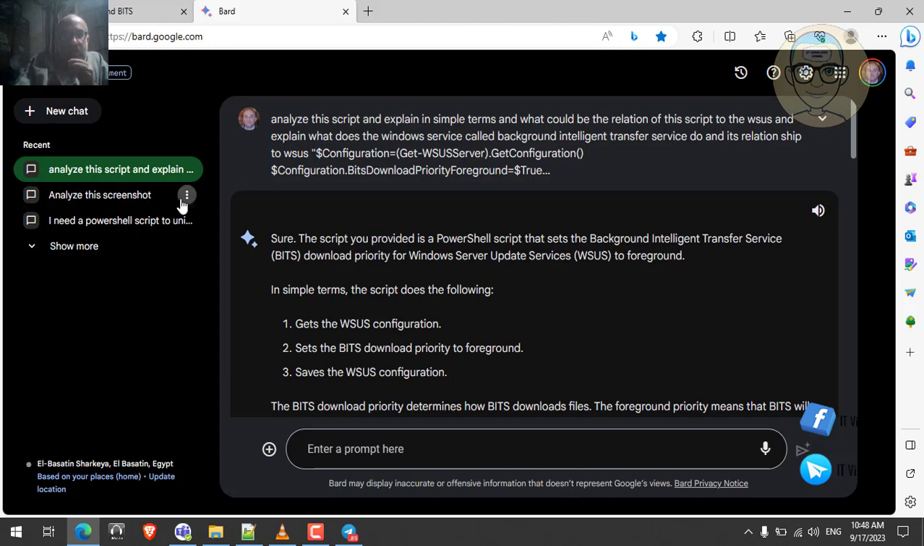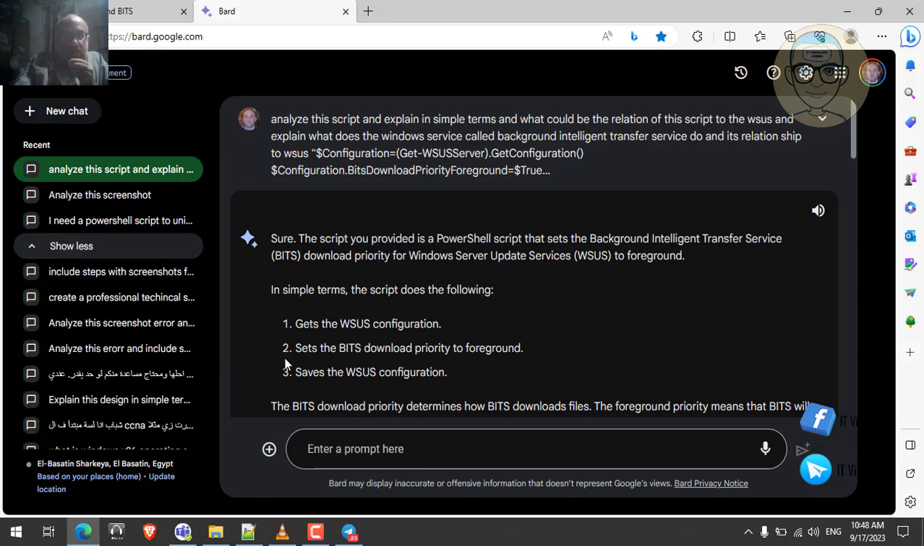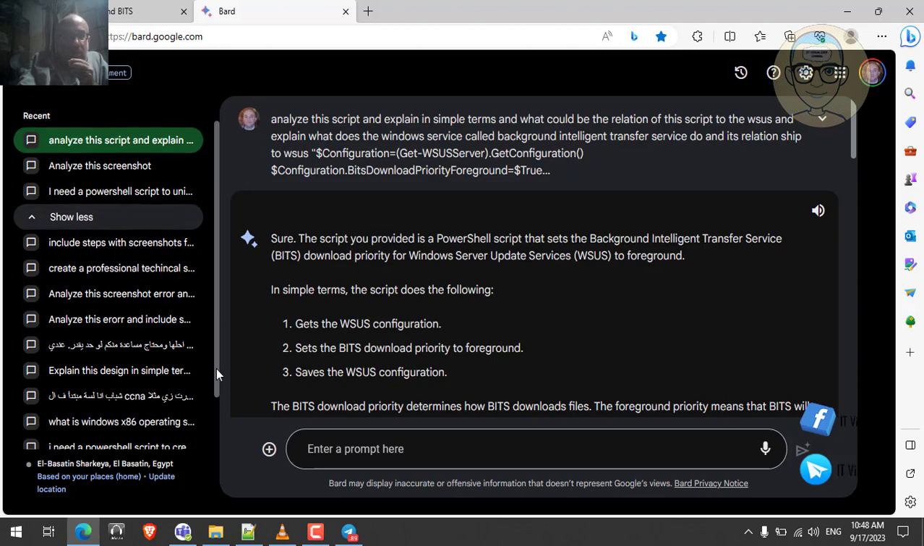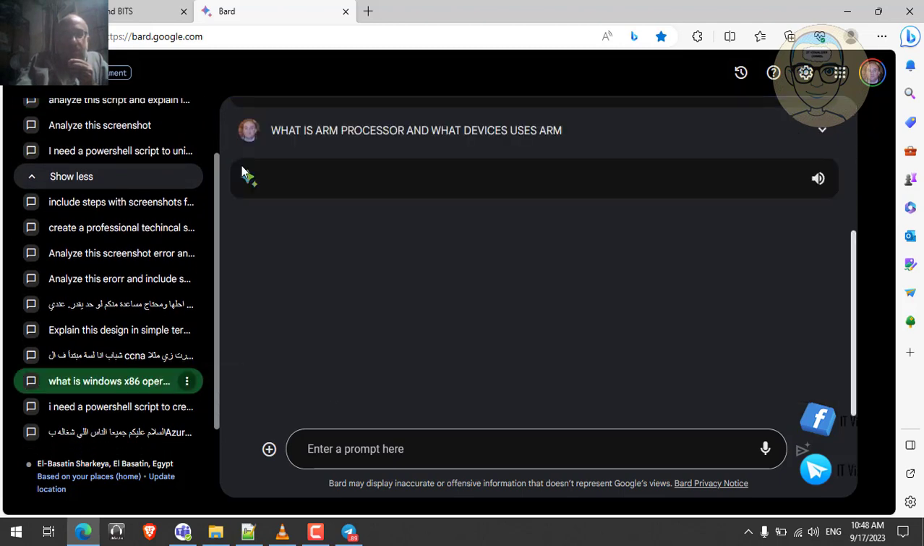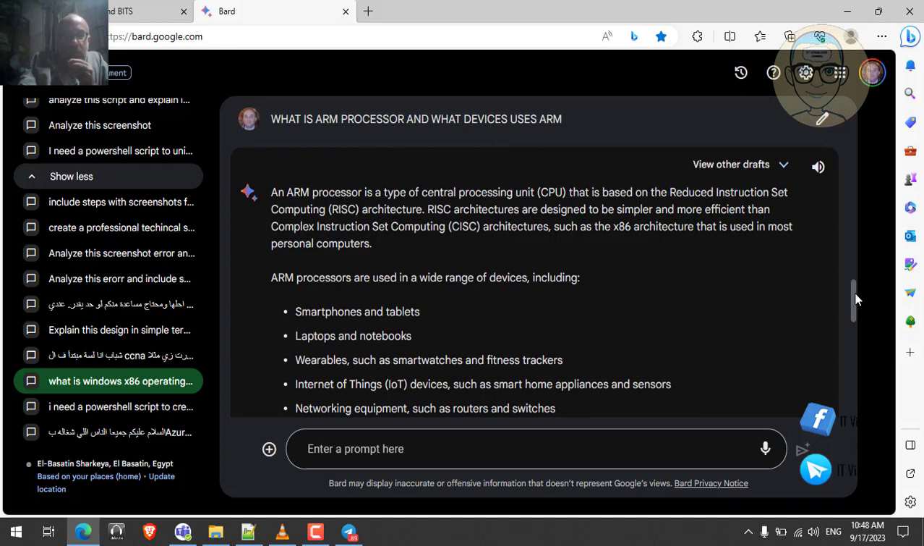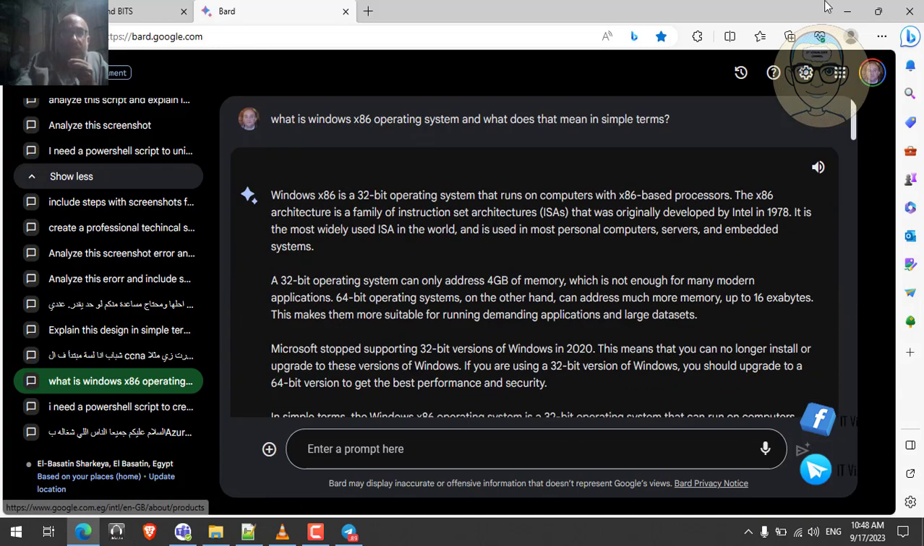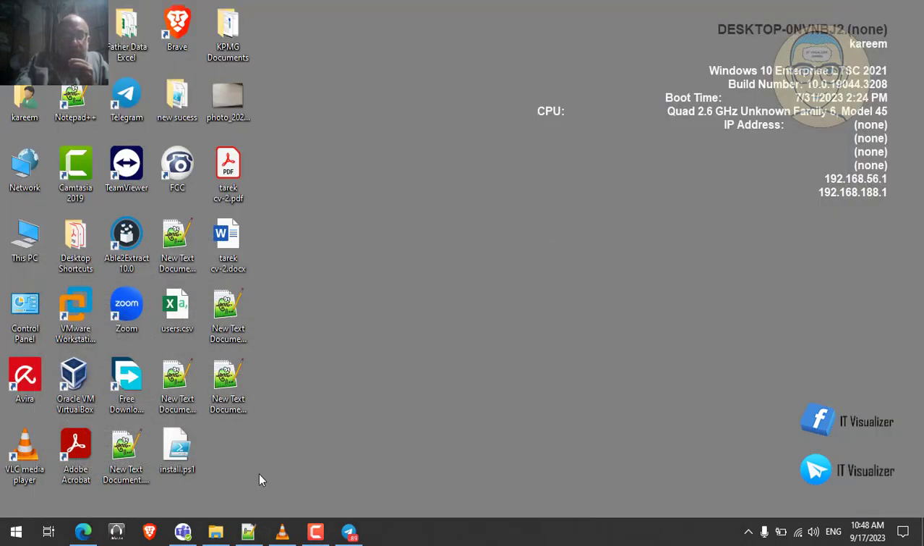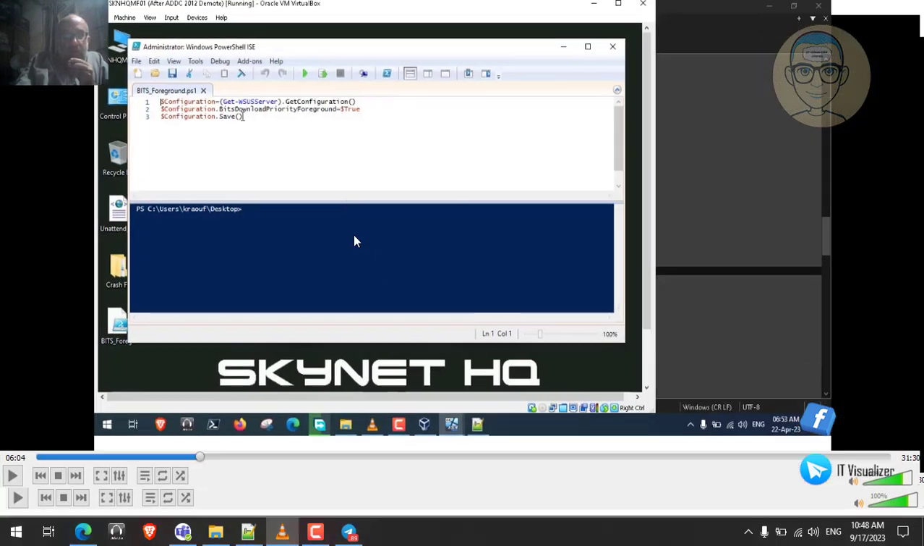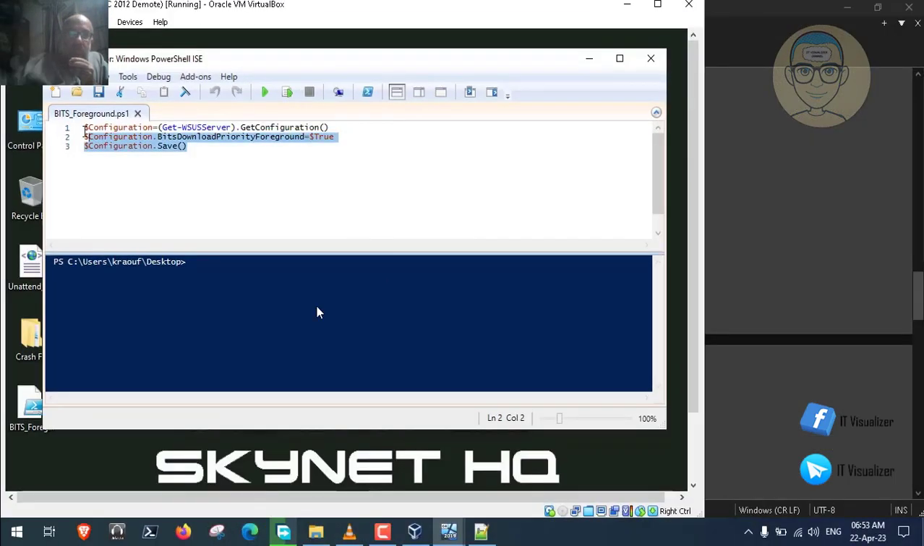Let me first go and prepare something here. This is something related to BITS. Let's prepare this one because we will talk about it later. So let's go to the script and begin implementing it. Now we have a good explanation about the script, what it does, and then we need to implement it. After implementing the script, we will see that the BITS service will be running.